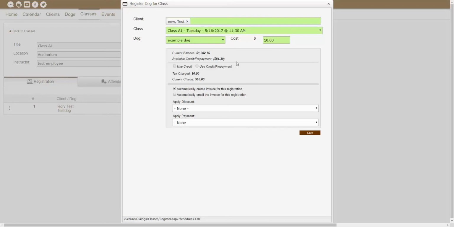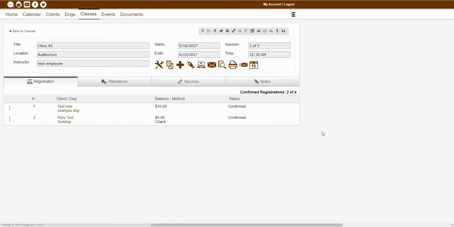Once you're finished setting up this registration, you could actually click the Save button in order to actually create that registration. You should now be able to see that registration showing on the class registration list down below. And hopefully that helps and explains how to manually register clients for a class.